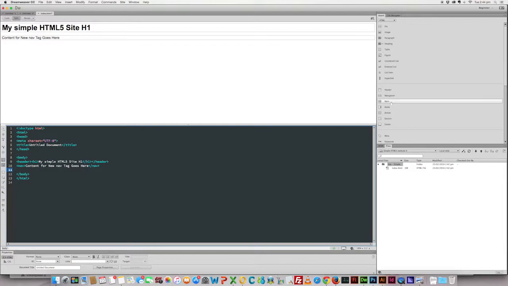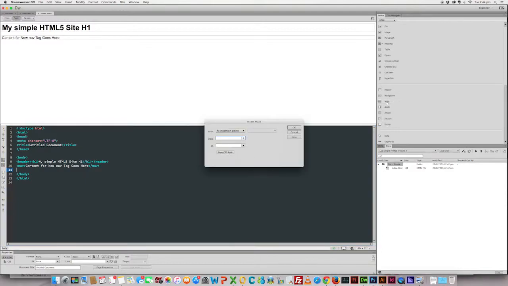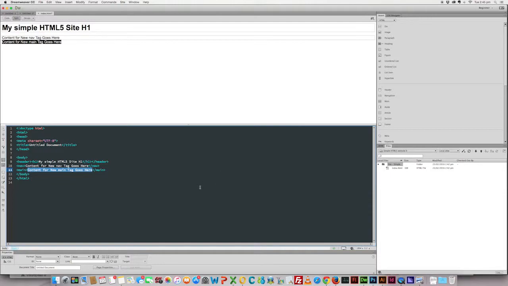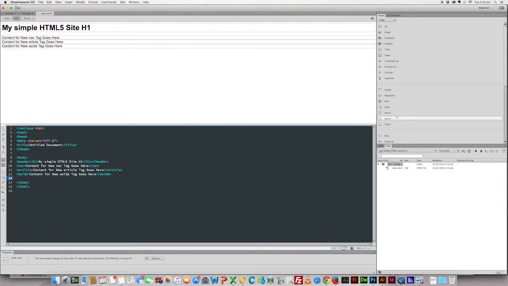Now, because this is my main content, I'm going to insert a main element. This will help Google down the track. I don't want you to worry too much about this stuff now, but this will help Google to identify where our main content is. Actually, I might insert that last because I want to show you how you can wrap one of these elements around others. So I'm going to insert an article. I'm going to insert an aside. And we'll insert a footer too.